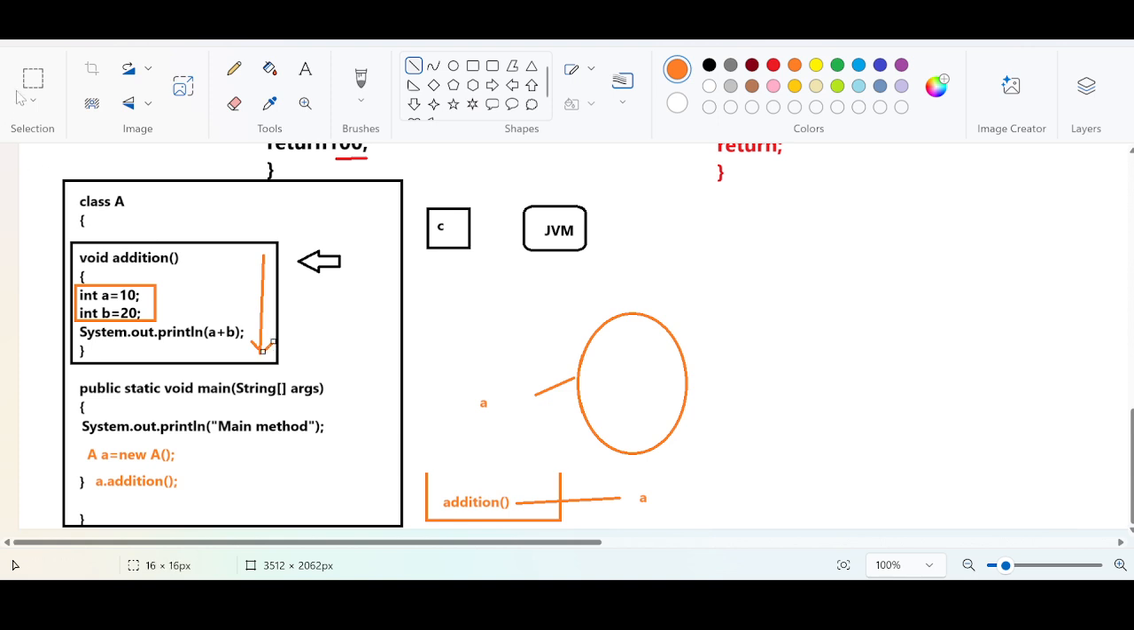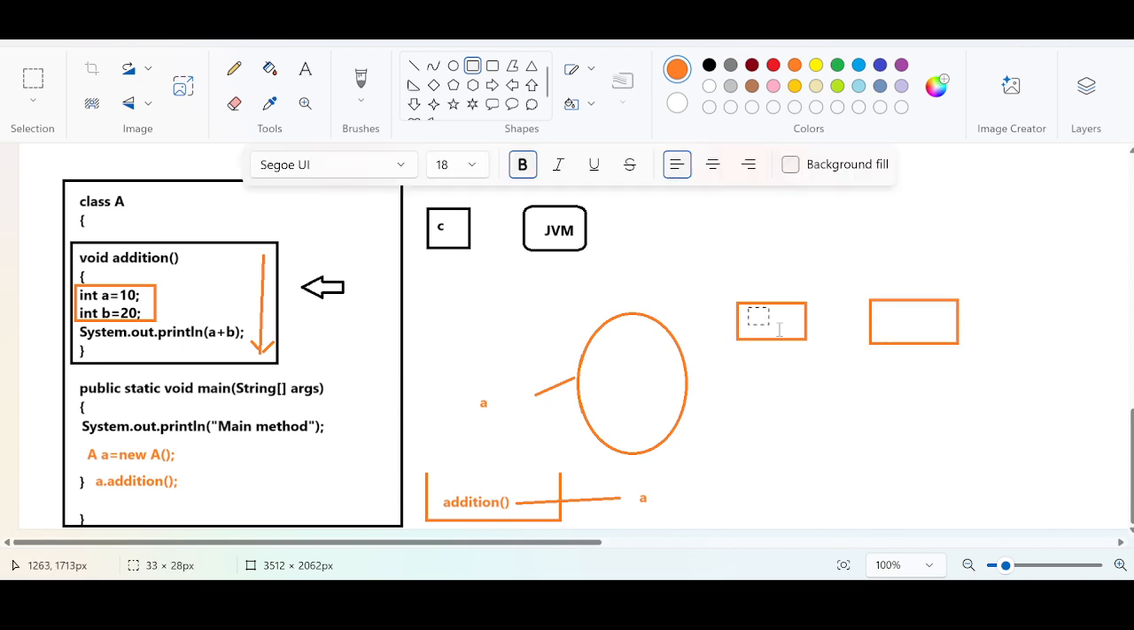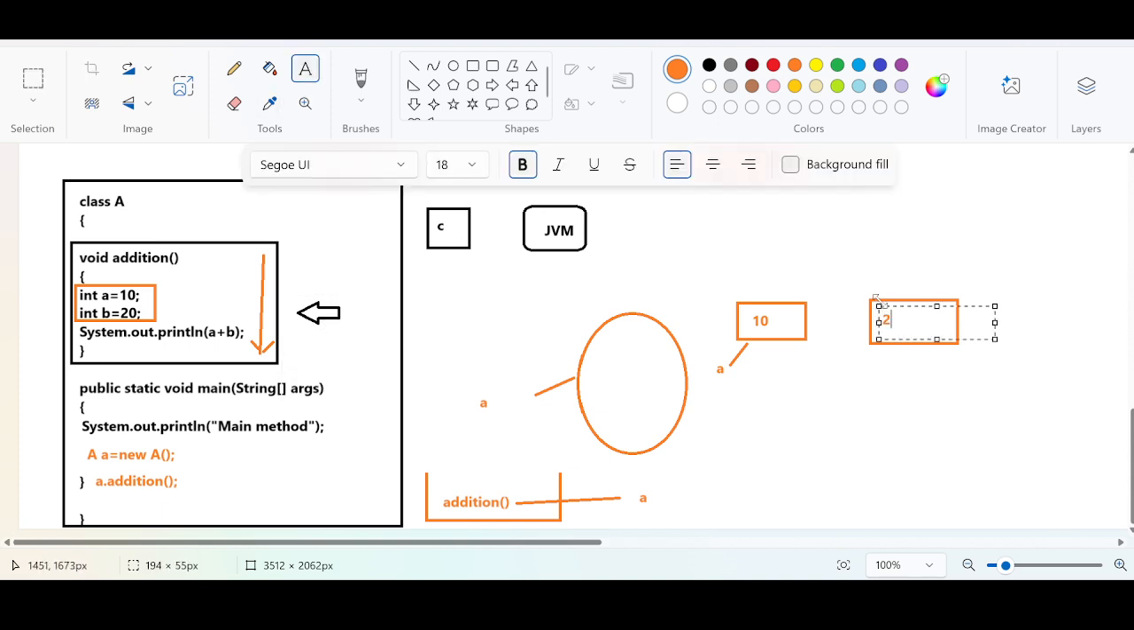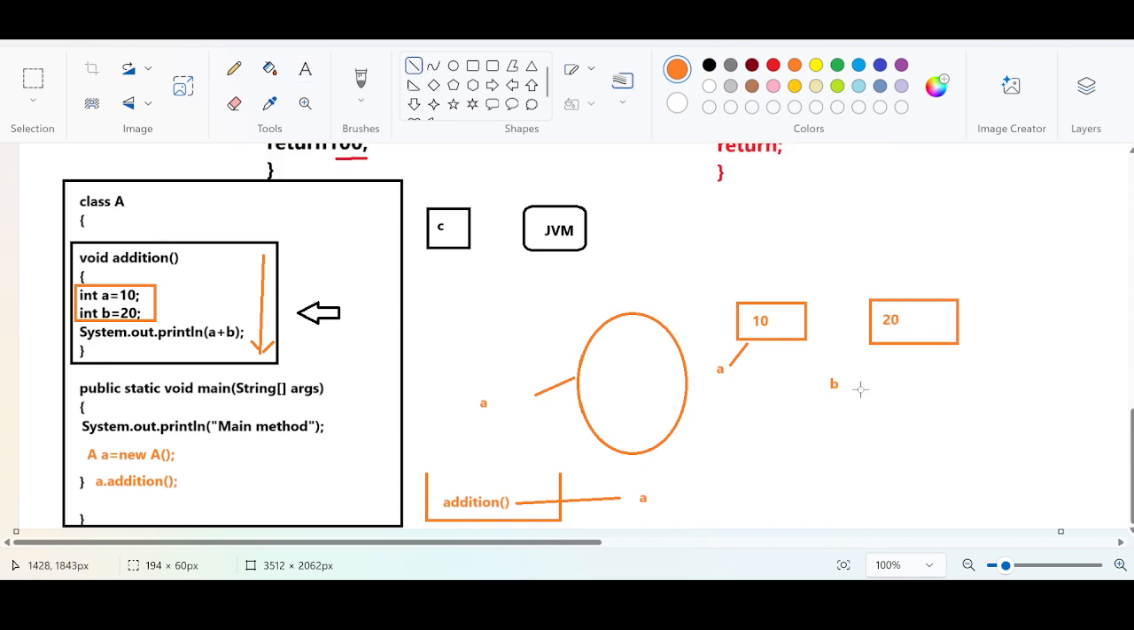If you ask me what is the first instruction inside the addition method, integer a equal to 10. Two memory areas will be allocated. One is 10, and the other is a. What is the second line? Integer b equal to 20. So 20 will be here, and you have b. And what is the third line? The summation of a and b. You just want to print that, a plus b.